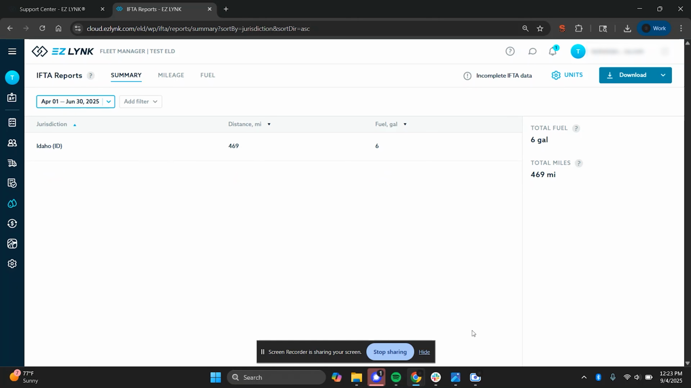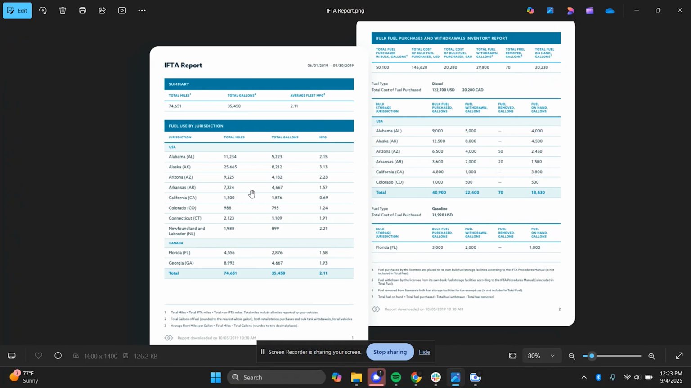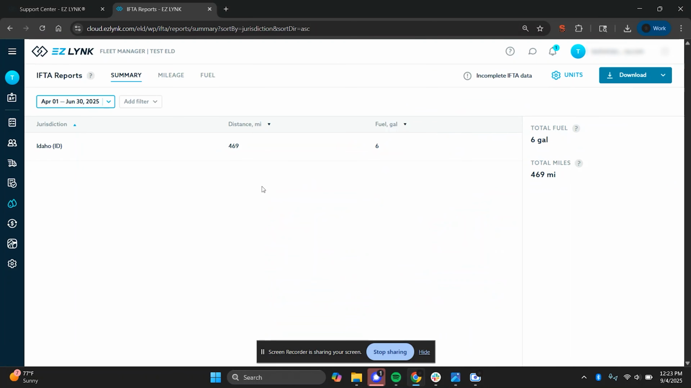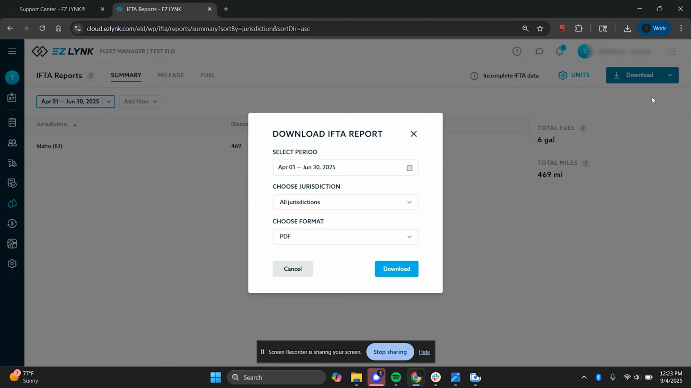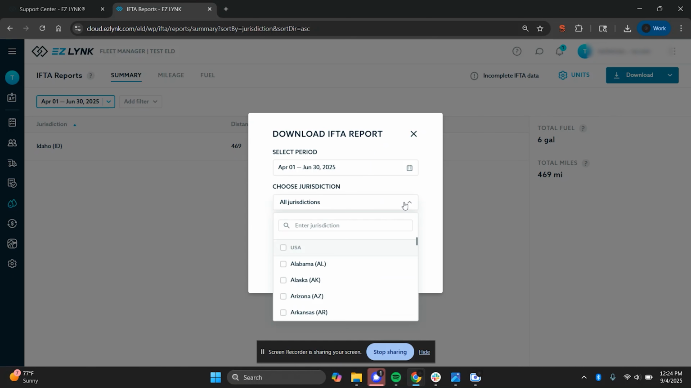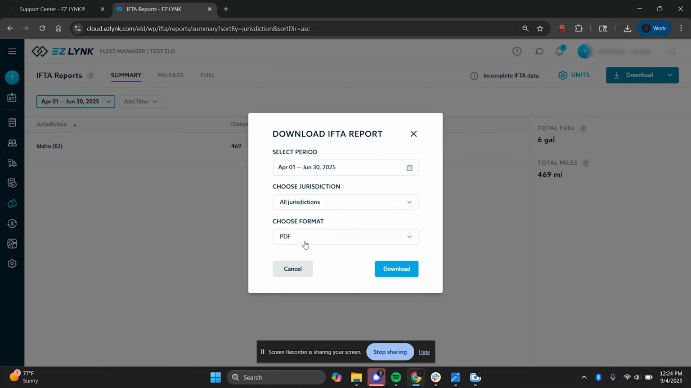For instance, just for reference, this is what the report would look like after you downloaded it. But to download this information, it's a super simple process. You hit download. You can either download the receipts, but you can also download the IFTA report. We're going to do that. We want all jurisdictions, even though we only wrote in Idaho, and we want to save it as a PDF. So we'll hit download.